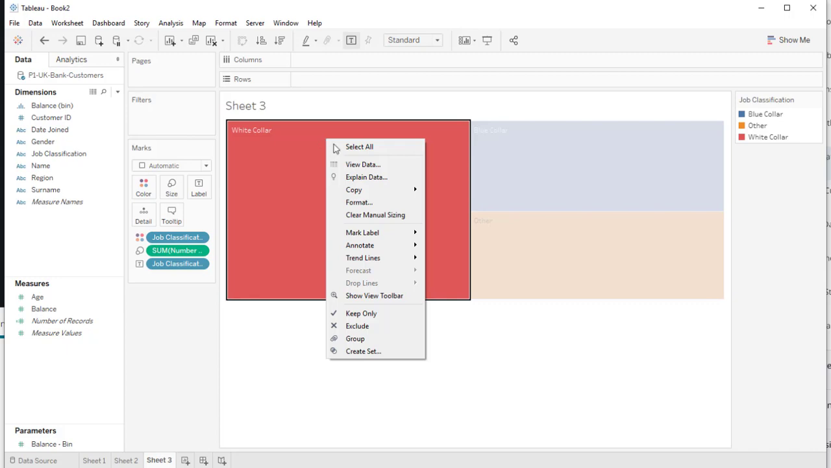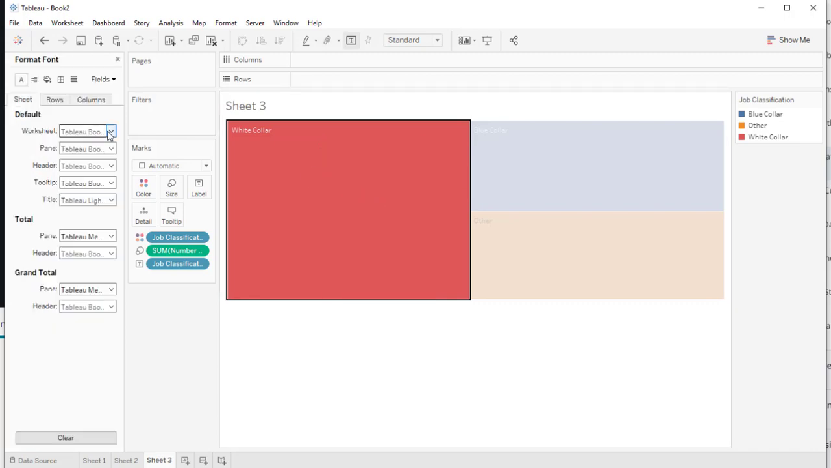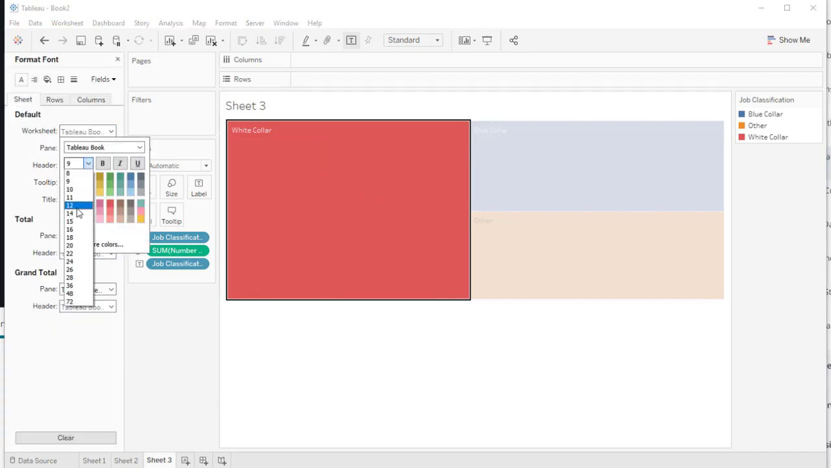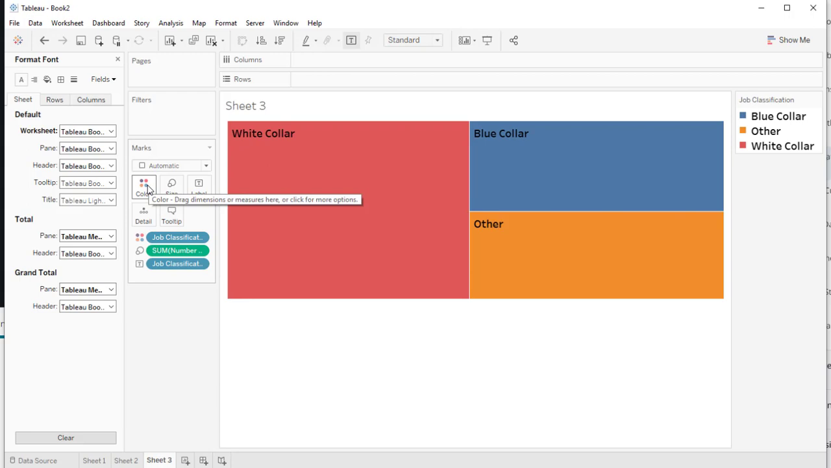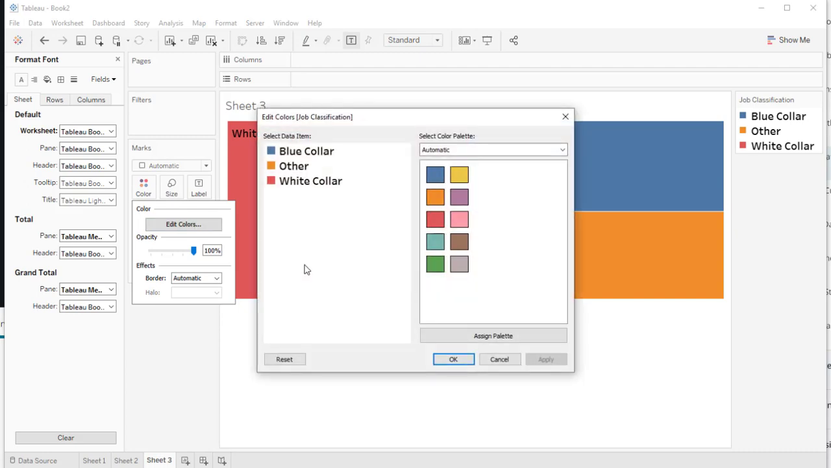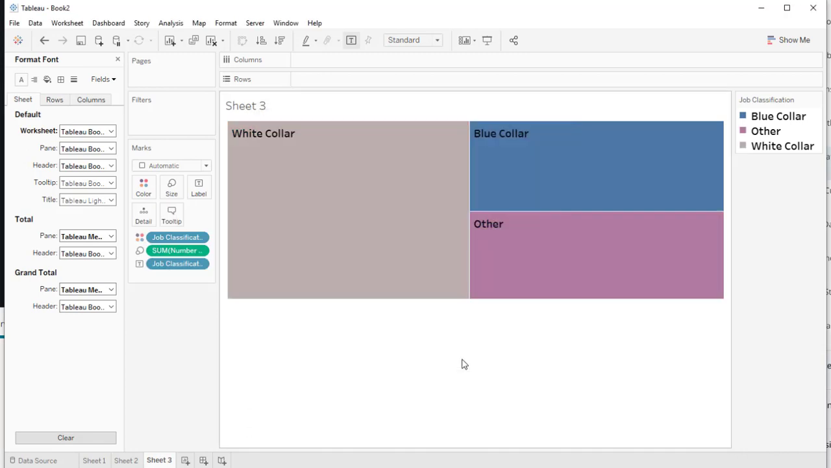So we can play with the formatting, go here, change the font maybe to 14, bold and black. Also, if you are interested to change the color, you can click over the color, go to Edit Colors. Maybe for other, we select purple. For white, maybe we select gray, click OK, and now we can change the colors.